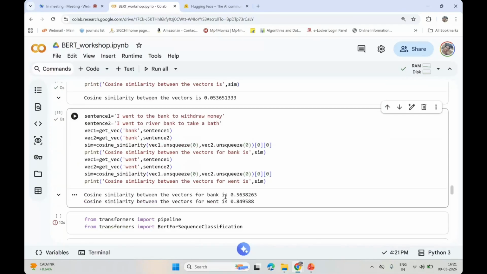And if you see here, the cosine similarity between the vectors for bank is this, and for went is this. Because I went to the river bank to take a bath, and I went to the bank to withdraw money. So these are simple sentences which I have taken myself. You can take whatever sentences you want and then try to figure out the difference between the two words. So if you can see, both the banks are absolutely different. That is why the similarity is only 50%.